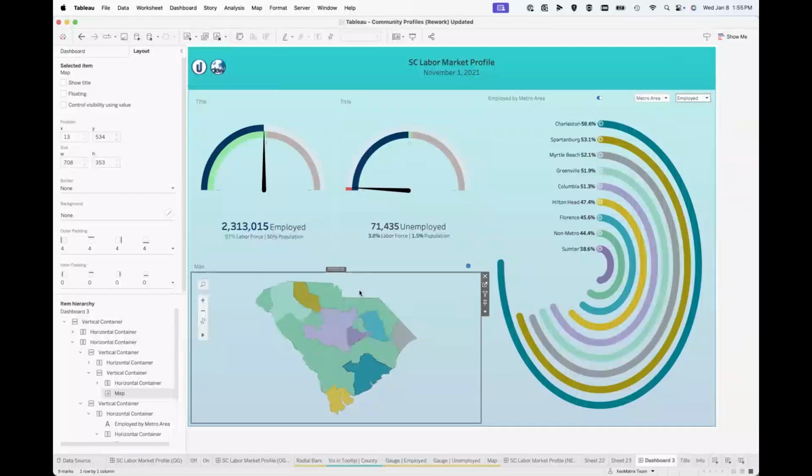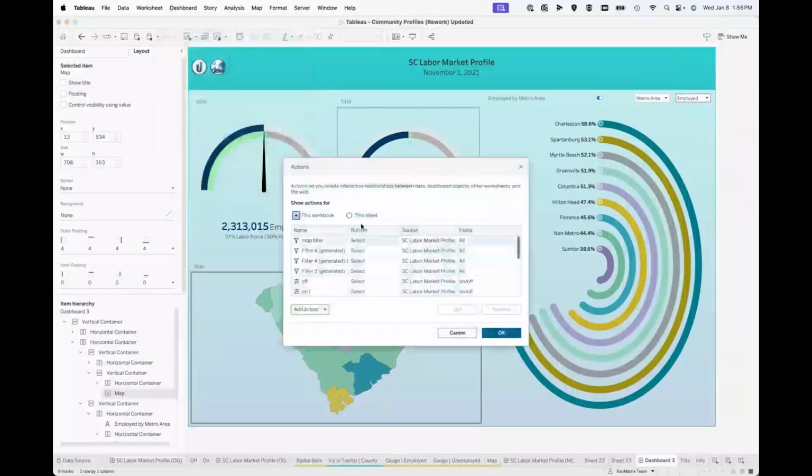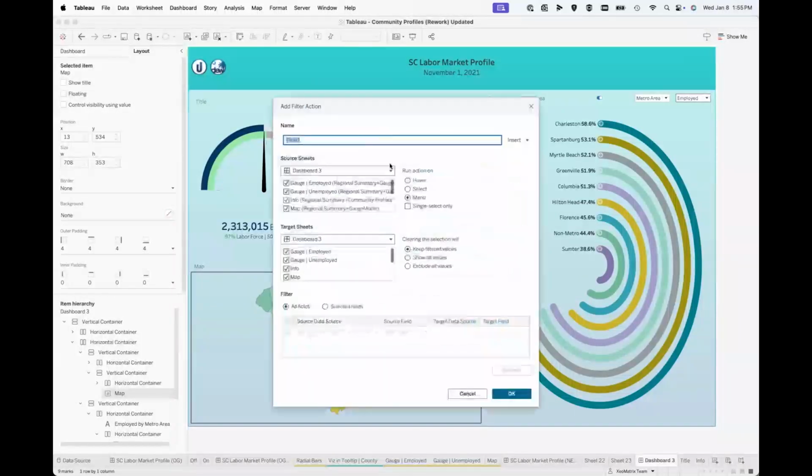And if we go back here, because what other dashboard actions do I want? Well, dashboard actions. I want to add that filter for the map. I call it map filter. We're going to select all of these, uncheck. We'll find our map. Then I want it applied to only the gauges. So we'll select these and unselect. Then okay.